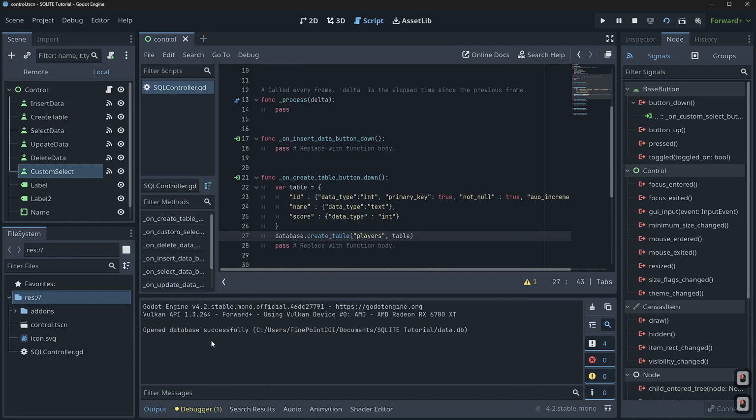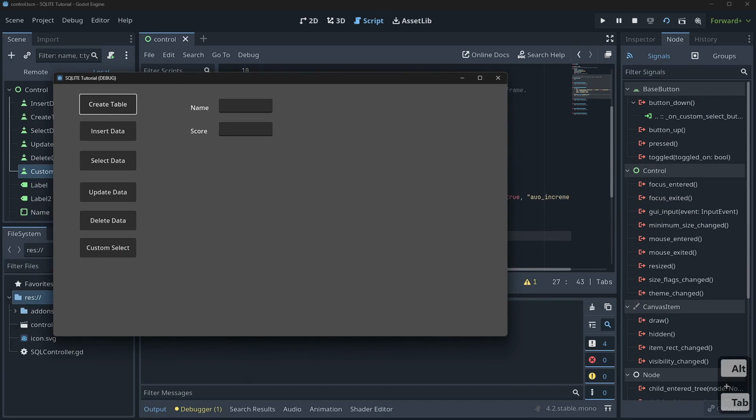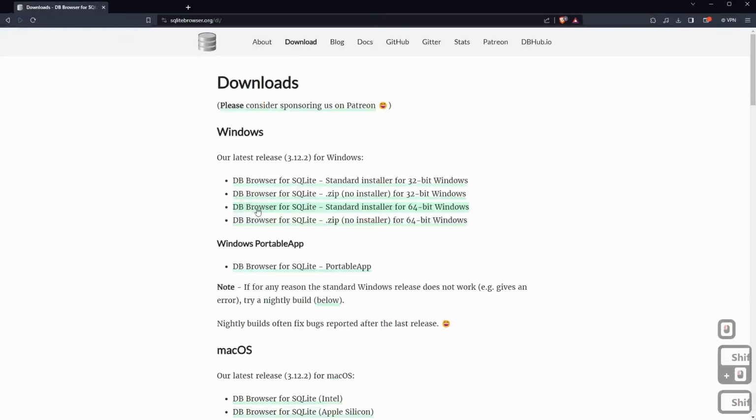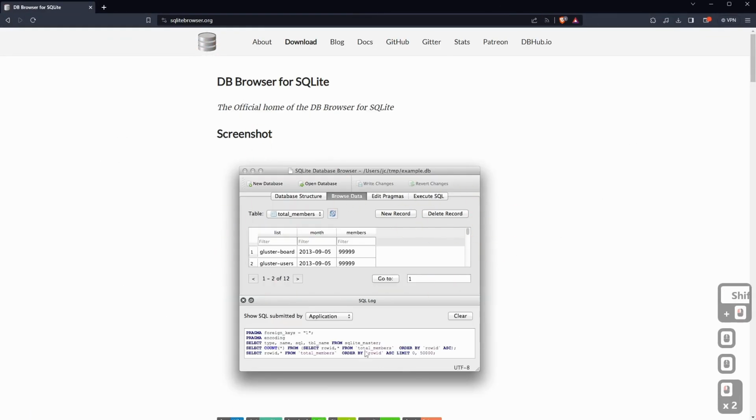you'll see that we got no response. So how do we know if it worked? Well, what we can do is use a tool called DB Browser for SQLite. It's widely considered one of the most popular tools to basically ever exist when it comes to SQLite.